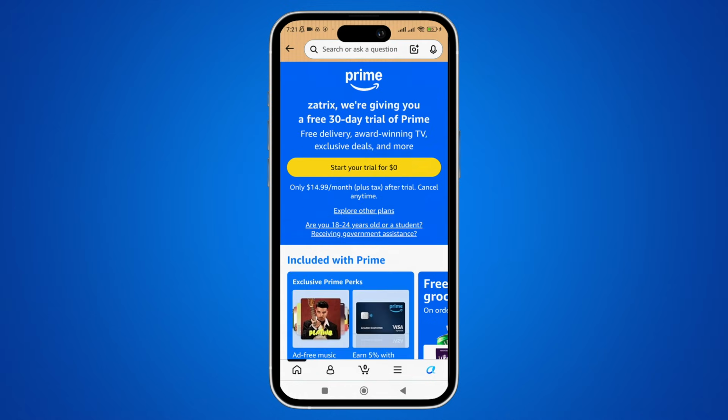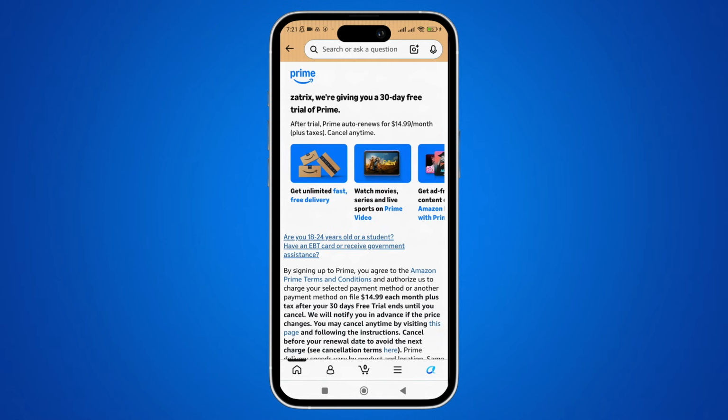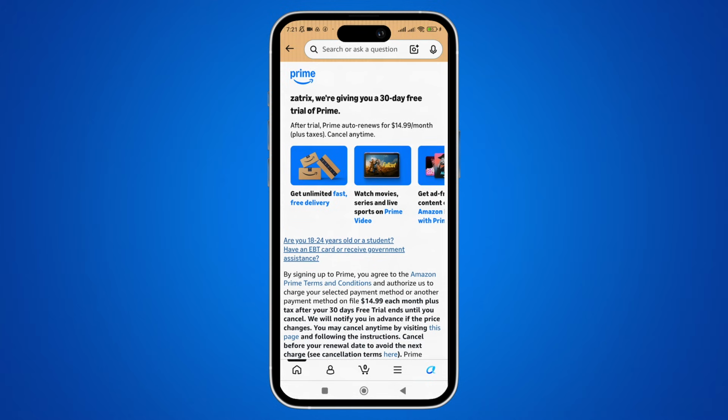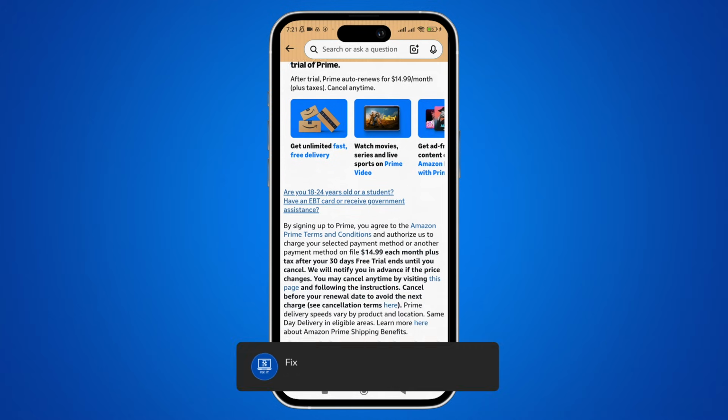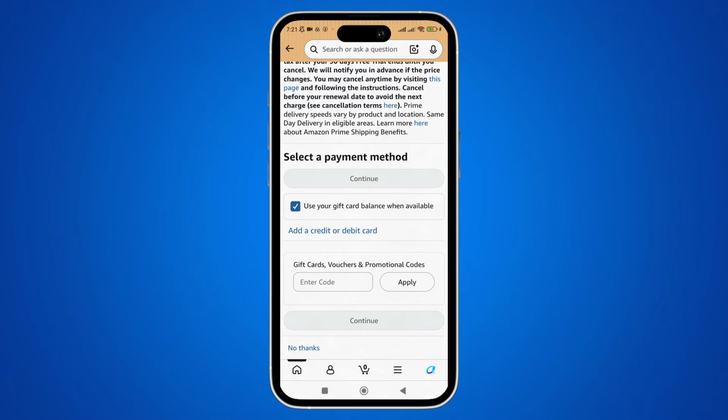Now in this section, you can just tap on start your trial or join Prime, depending on the option available, and with that you can sign in to your Amazon account if prompted. Here you can choose your preferred Prime membership plan and follow the on-screen instructions to add a payment method, and finally confirm your subscription. And that's it. That's how you can subscribe to Amazon Prime on Android.